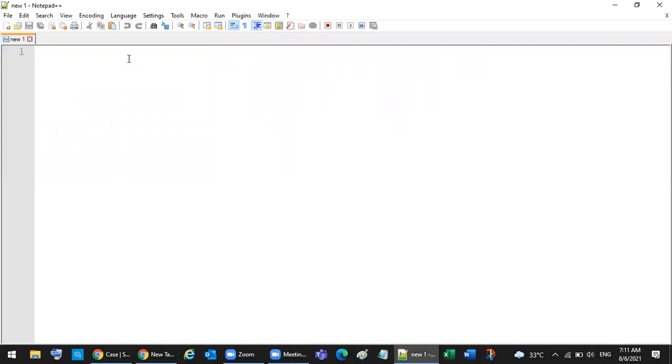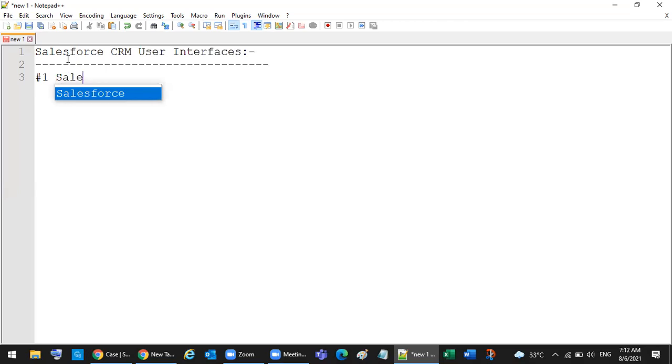So let us see today the user interface, different options in both user interfaces. Salesforce CRM user interface. So you have two types of user interfaces. One is Salesforce Classic, and the other is Lightning.